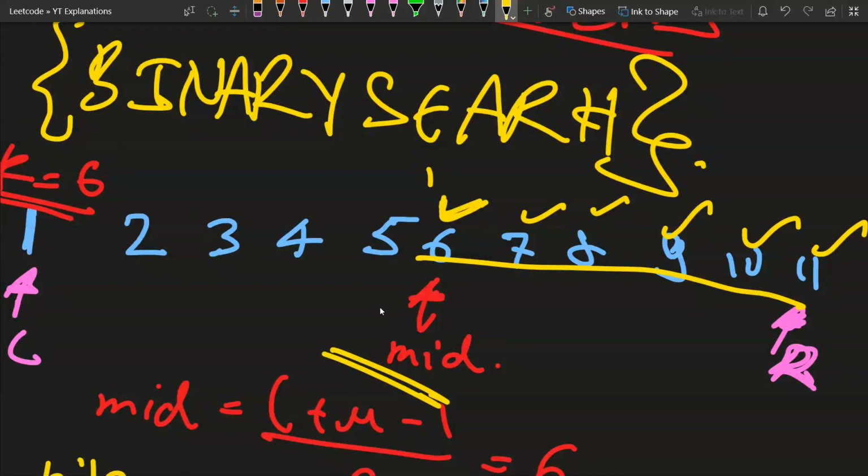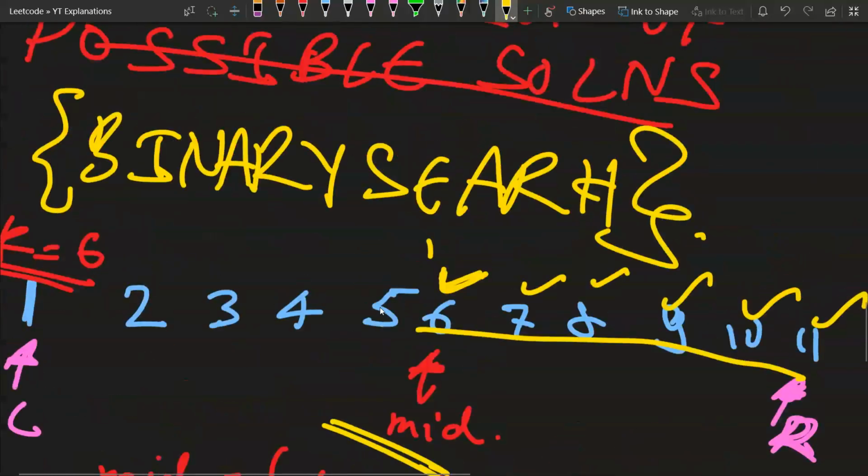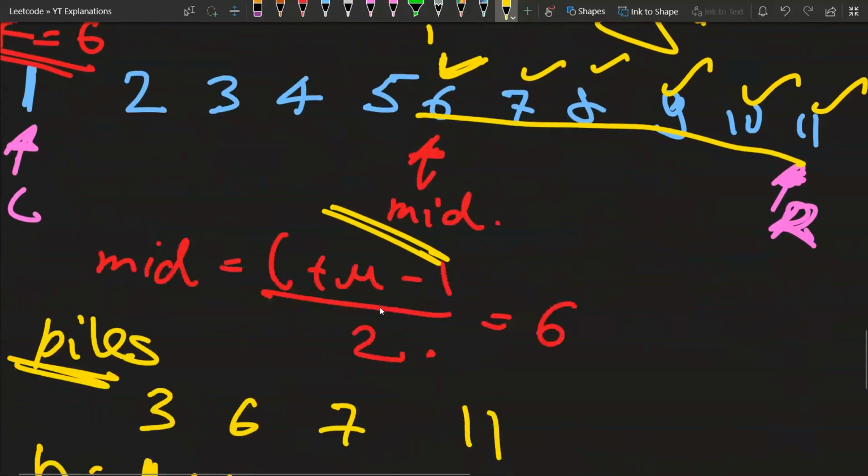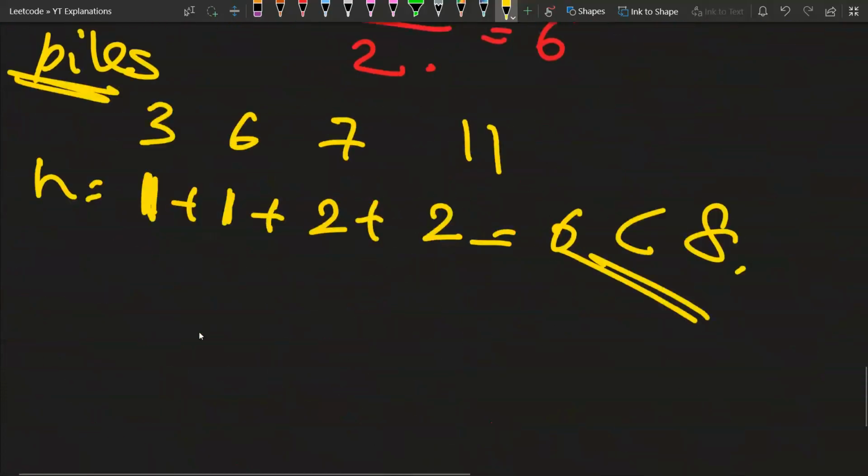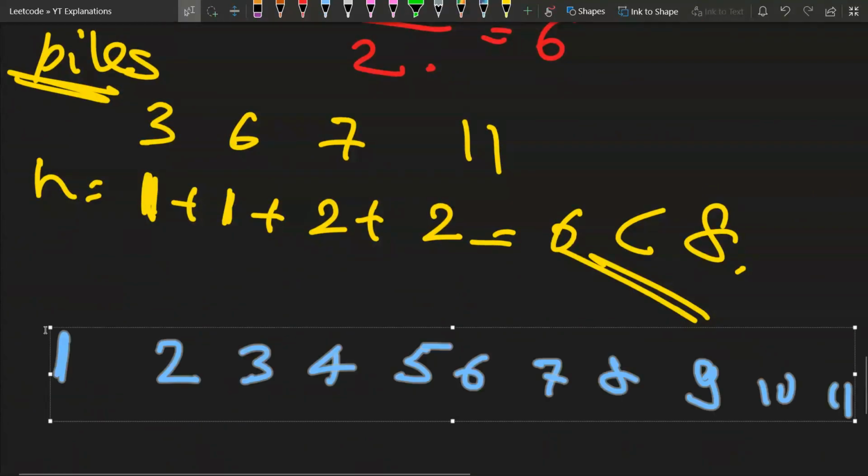It's not a big deal, but 6 cannot be the answer because we just cannot say that 6 is the answer. If we reduce the eating speed to less than 6, we might also get an answer where the number of hours may be less than 8. So we still need to keep running our binary search in that case.